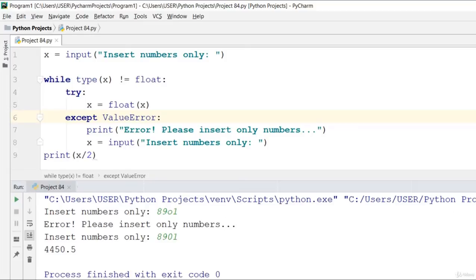Alright, so in this way you can capture errors easily and let the user confirm that and amend his or her own mistakes. Okay, so that is how we do that in Python programming, and the code is just right before you.